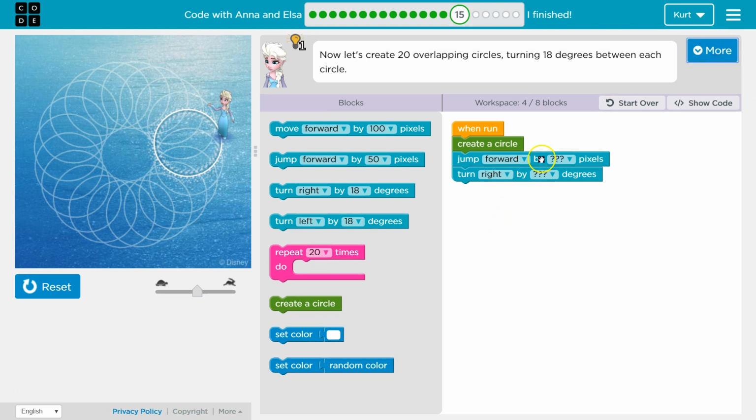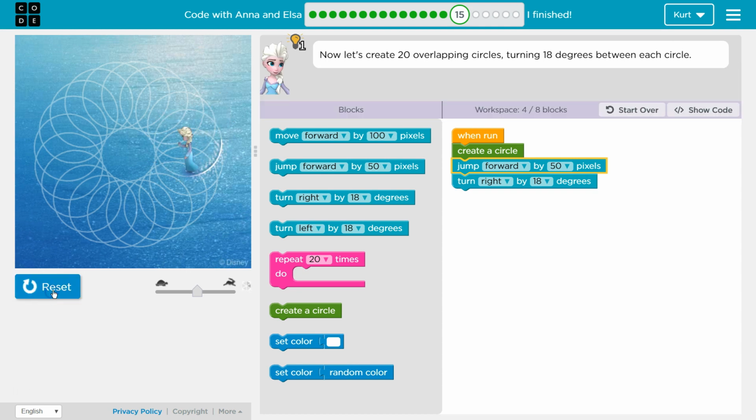Let's see. We want to replace jump forward. Oh, jump forward, 20 overlapping circles. So if there's 20 circles, 18 degrees between each. So I think this is where we turn 18 degrees. I don't know how close they are. They look pretty close to me. Let's go ahead and test out 50. I might be totally wrong, but it's okay because you can hit run and reset as many times as you want.